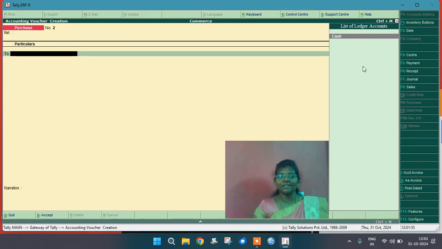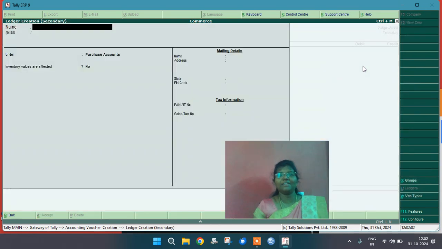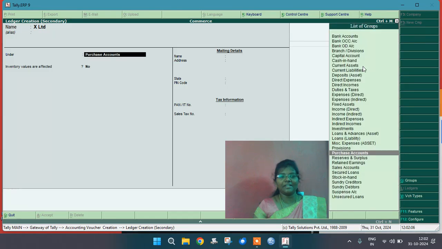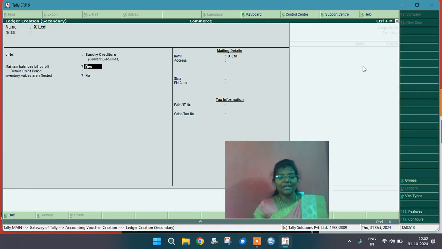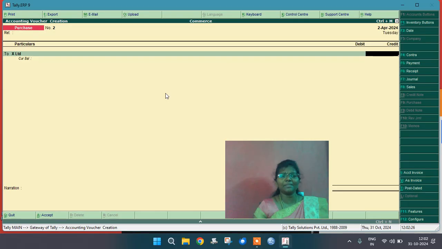Just see here, in case of credit purchase we'll be having our creditors, sundry creditors. So we have to create the sundry creditors, and I'm giving the name of my sundry creditor as X Limited, under sundry creditors. I'm creating only simple entries, so I'm giving no for maintain balance bill by bill, and no for inventory values are affected. For all the things I'm giving no, and I'm accepting the entry.